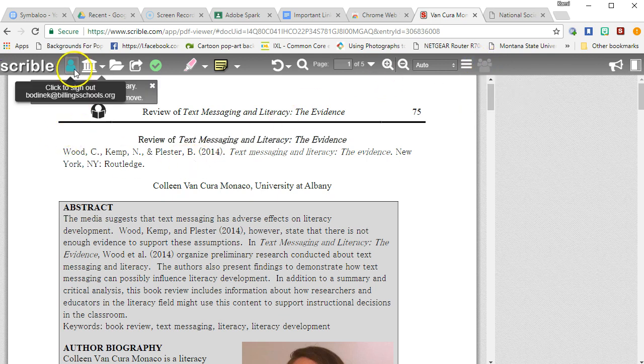Just the different elements. This is your sign in, sign out button for Scribble. This is your library where your item is now located. This is an open file which you won't be using for this project. This one here is share this item with other people. You might do this if you were working in actual groups in a different class. This icon here, you want to make sure it's green before you ever close out of it to make sure everything you've done on the page is saved.